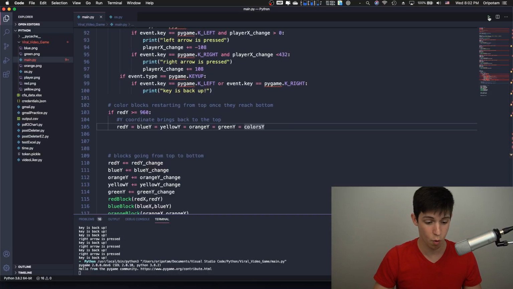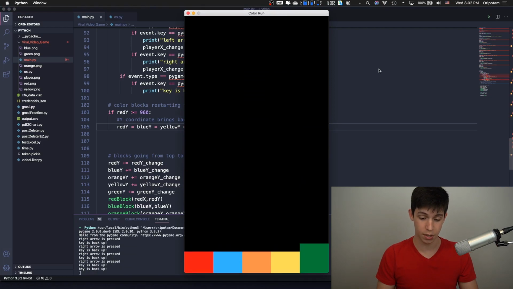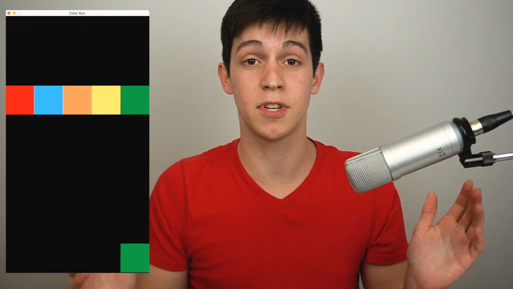So if I play this, we're going to go ahead and see that once the blocks reach the bottom, as you guys can see, once they reach the bottom, they're going to respawn from the top. So now this brings us to the question, we need them to be randomly generated once they respawn like this. So that is the very next thing we're going to do.